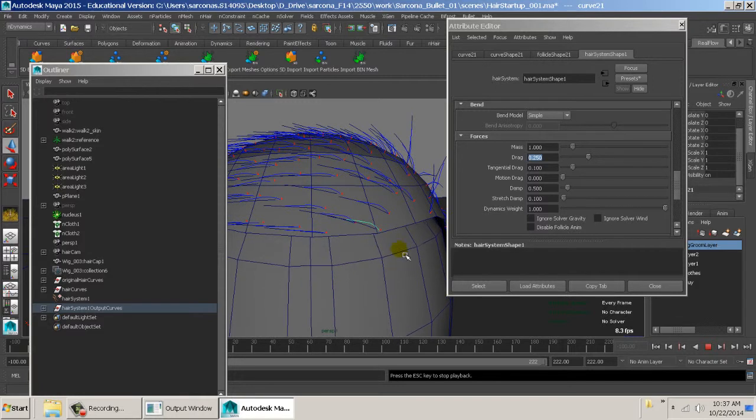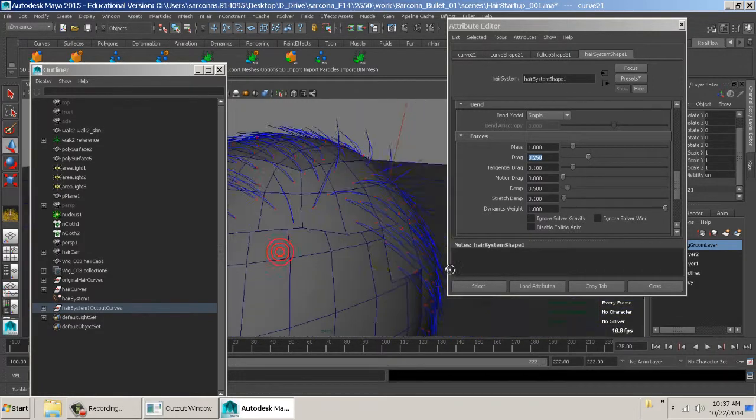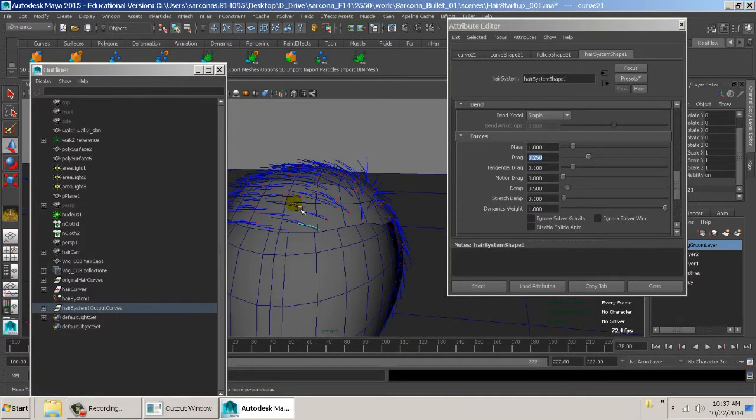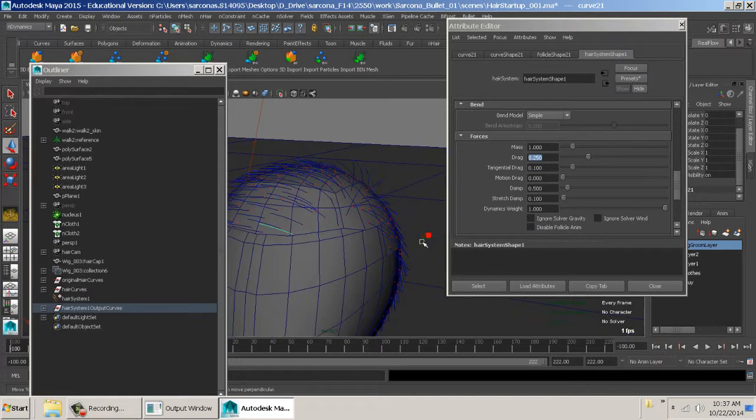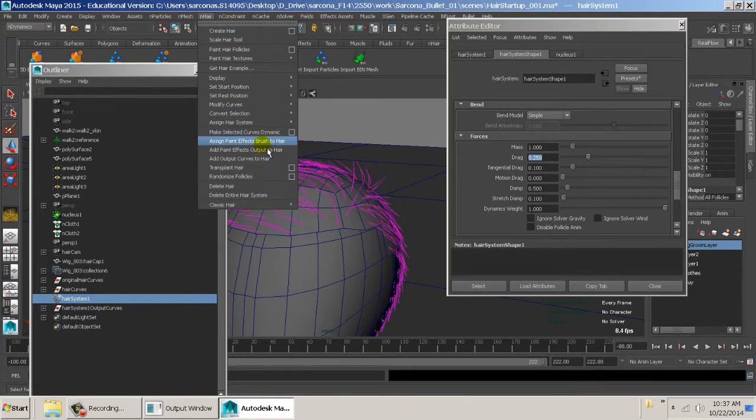There we go. So now we're coming to rest a lot sooner. Okay. Now, if we were to render this, we would get nothing. It would just be the cap showing up here. So what we want to do is go to our hair system, and under nHair, I want to say assign paint effects brush to hair.